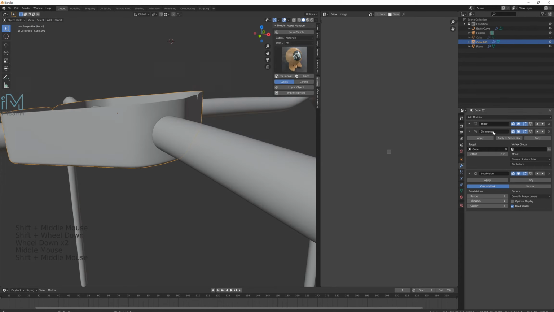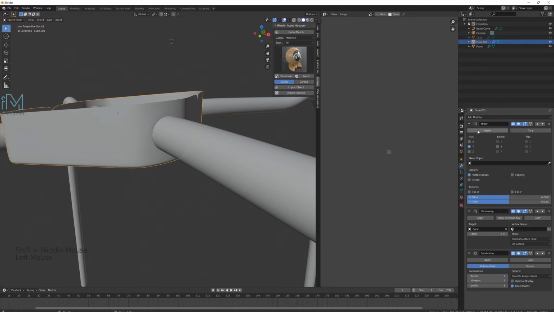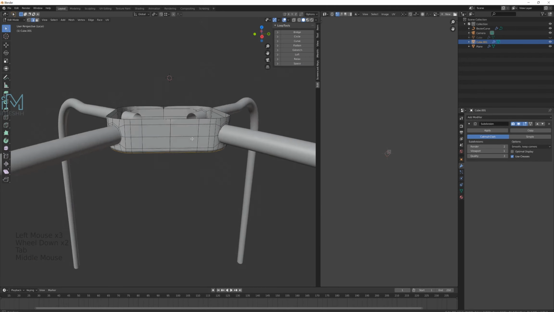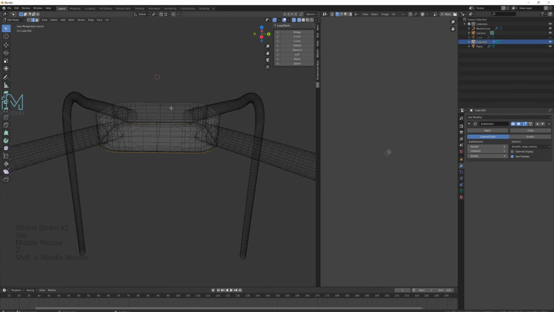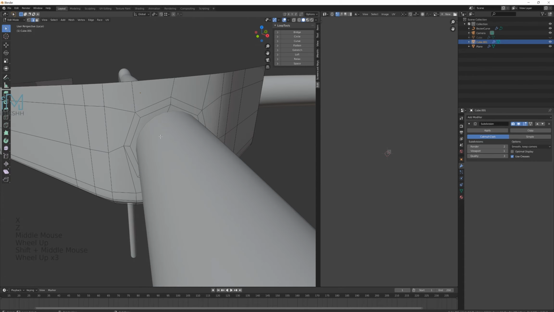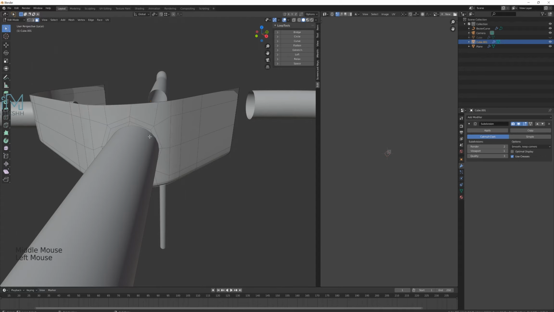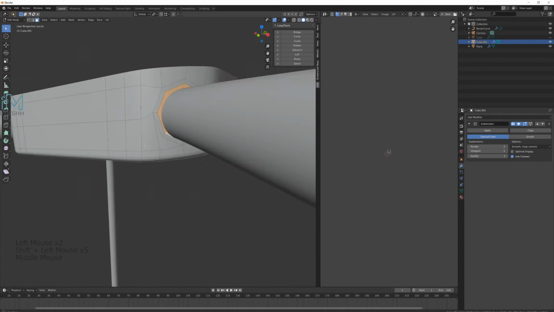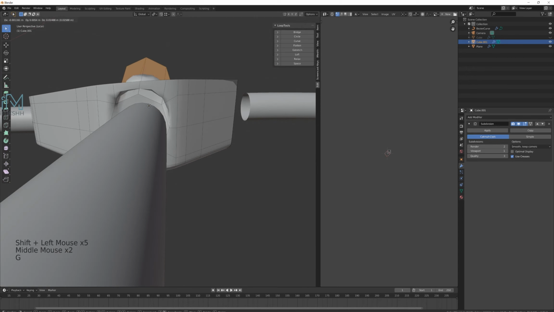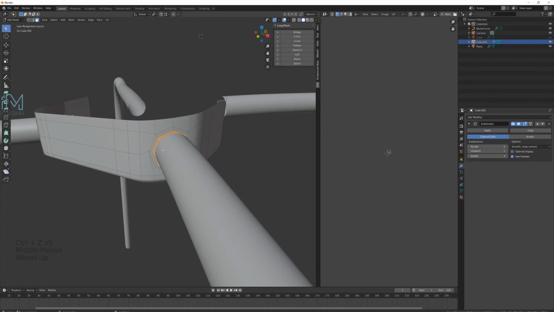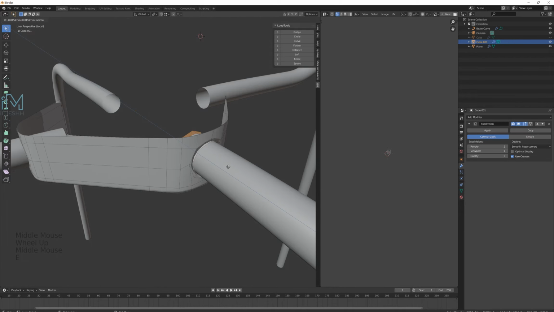Okay, and now what I want to do is apply the mirror and apply the shrink wrap. Actually, let's just delete this side again. Let's just keep it deleted for now. We can add what we need to later. Okay, now we can select these. We've got all four selected. Yep. Okay, then press I and inset that like this.